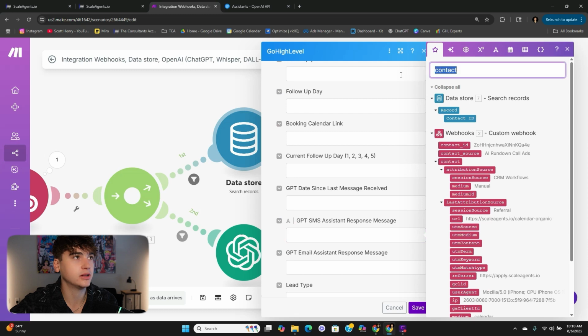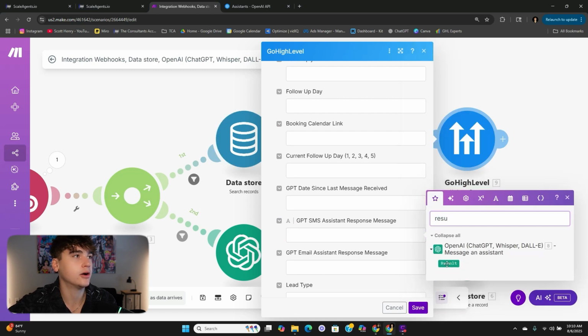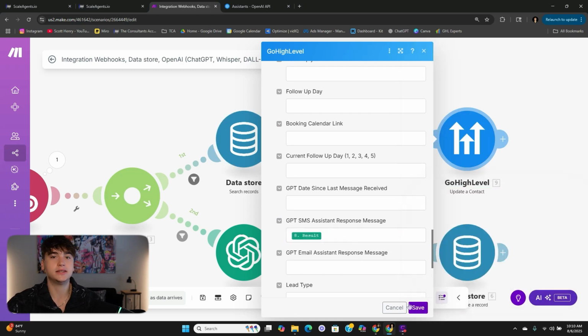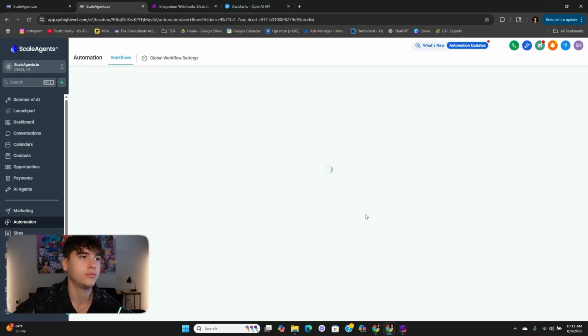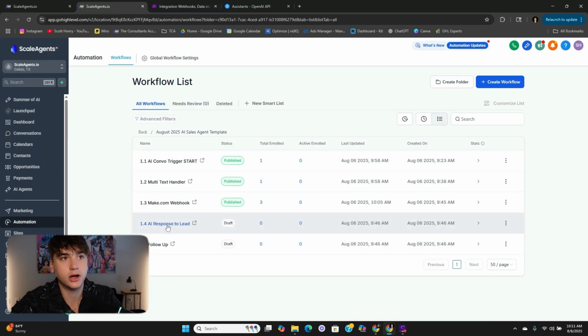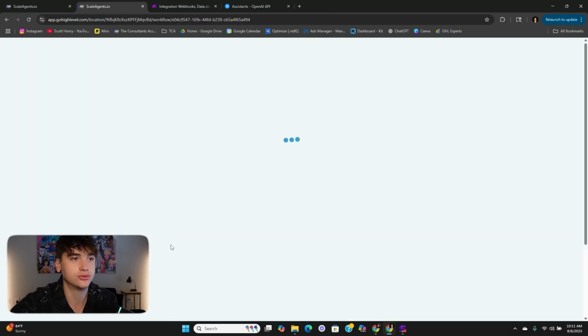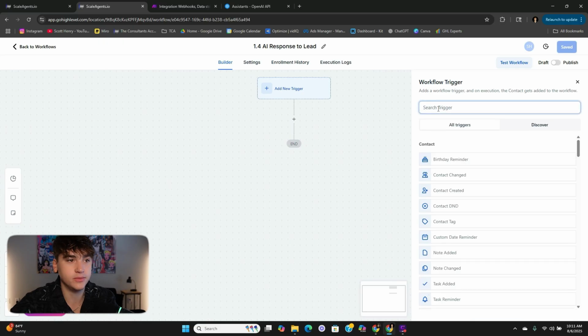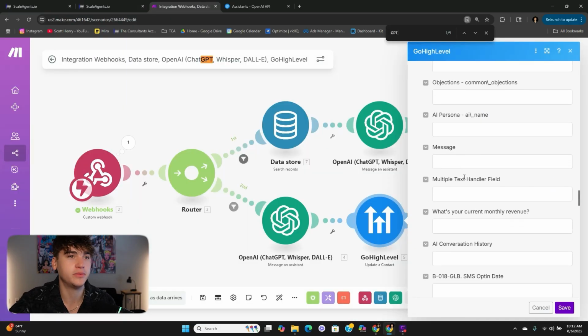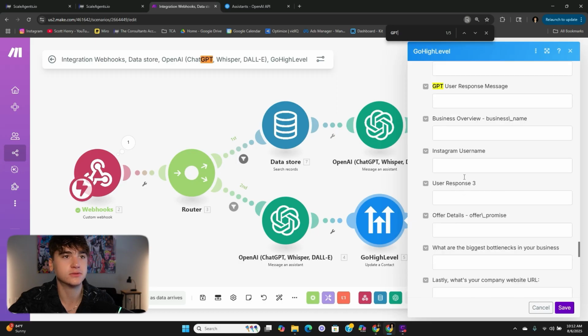So now we are good to save. So let's go finish up the last part of the build over on our GoHighLevel account, and then we'll be set to actually get this thing operational and we can run a couple tests. So now within our 1.4 node, we are going to do contact changed as the trigger, and if you remember that GPT SMS assistant response, that is going to be the custom field that we're changing. Okay, here we go. So I'm just quickly pivot to this one, GPT assistant response message.